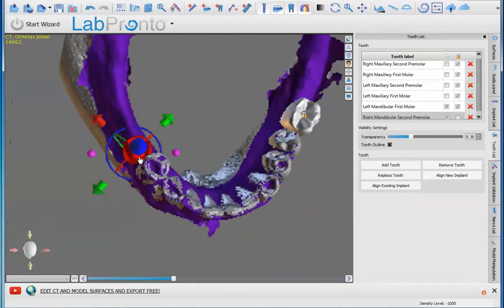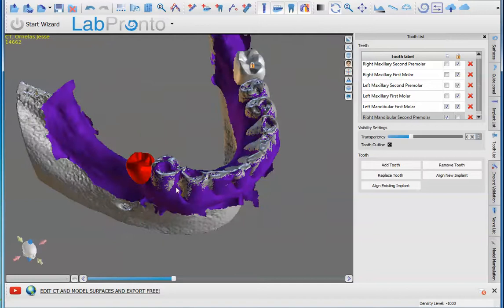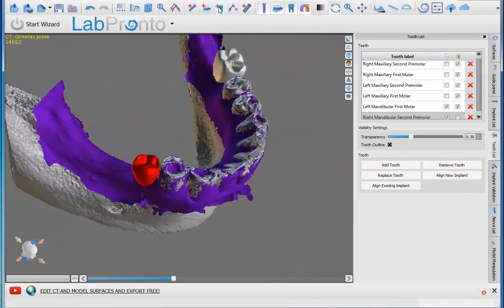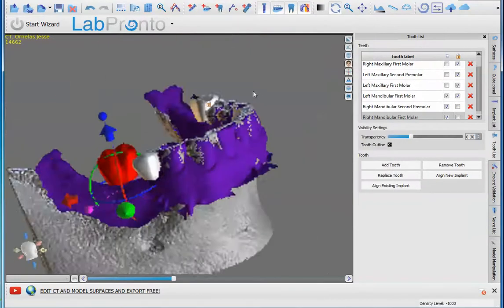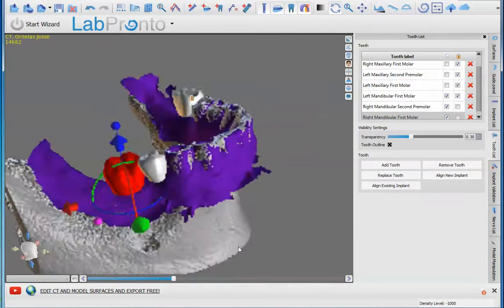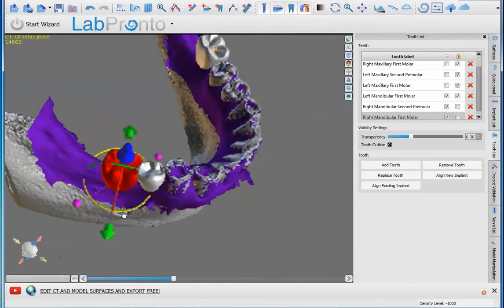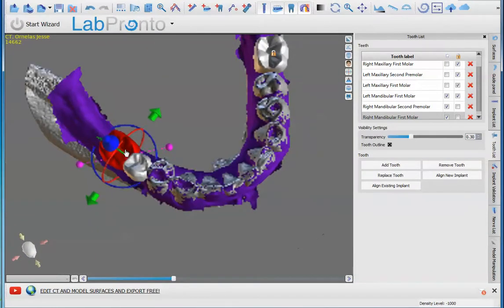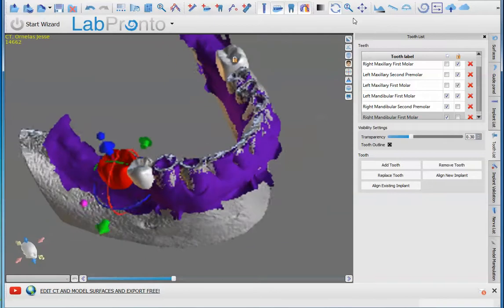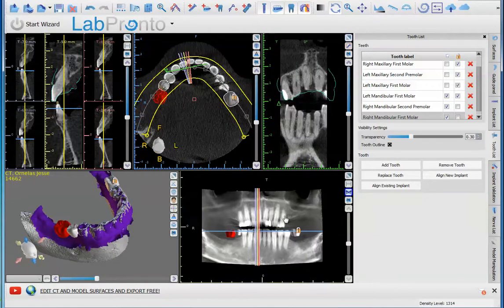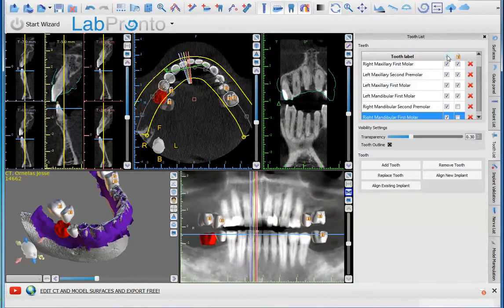And then finally we'll add the first molar. This is really fast. You can make some fine tunes later. All right, so from here on out, all we need to do is add our implants based on the cross section. If we add on all of our teeth, you can see the bite looks pretty stable.